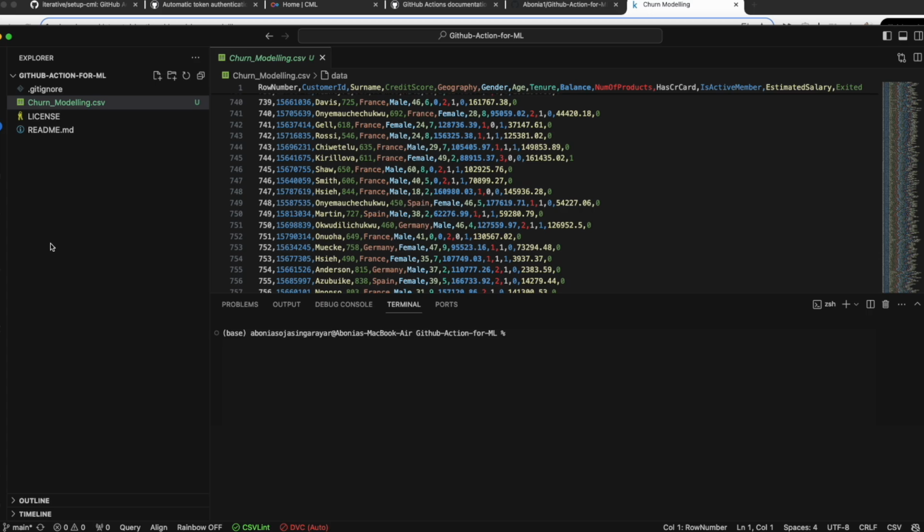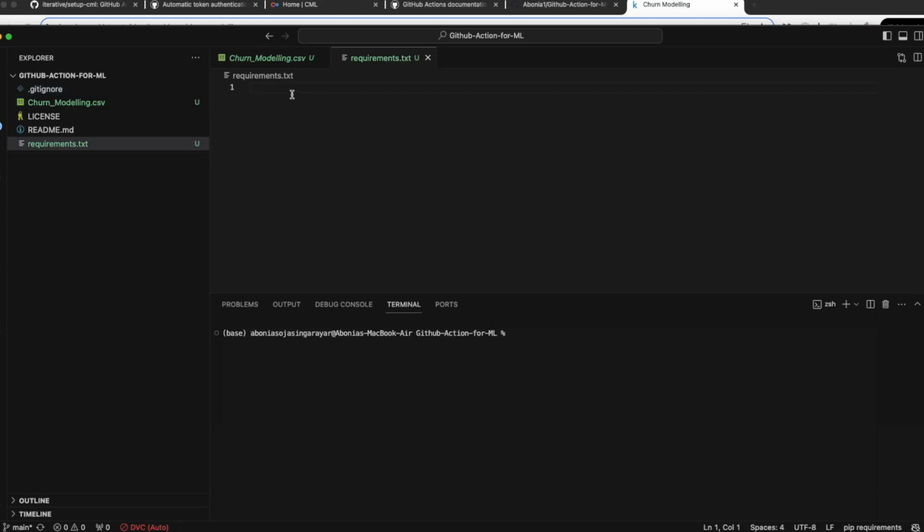Once we have our dataset downloaded, we have to create our requirements.txt. For that, let me create another file, requirements.txt, to add all the libraries that we need for this project. I have a set of libraries ready. These are the libraries that we need. Of course, we need scikit-learn to train the model for churn prediction. For visualization, we need matplotlib, and other libraries for preprocessing and saving the model. To install all these libraries, we have to run pip install -r requirements.txt.